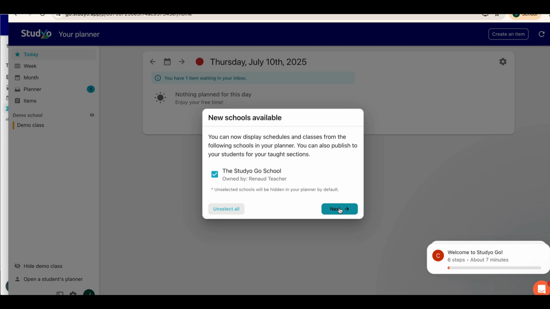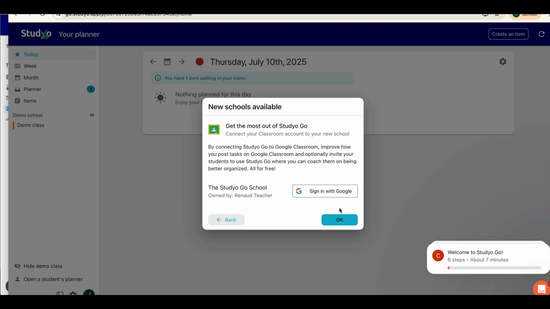Now, this is the same if a user already has a Studyo Go account and you invite them anyway to the same email address, they will see the same message and will be presented with the appropriate information, including the fact that they can log in to Google Classroom if that wasn't already done on the administrative side.